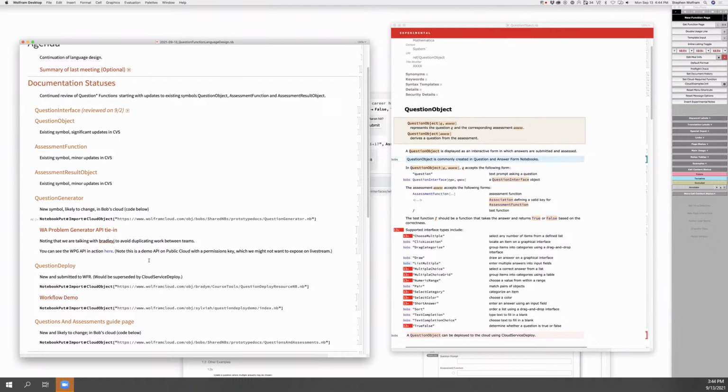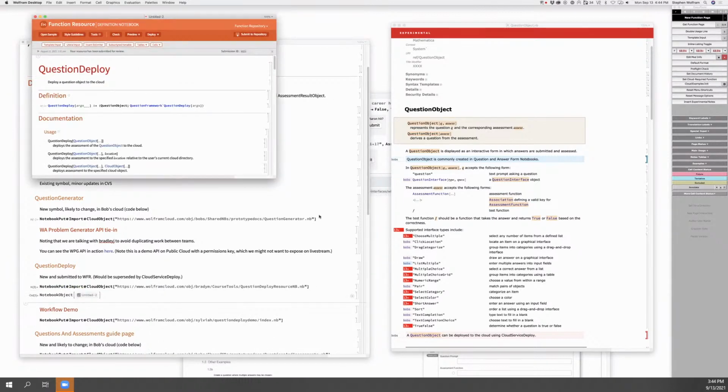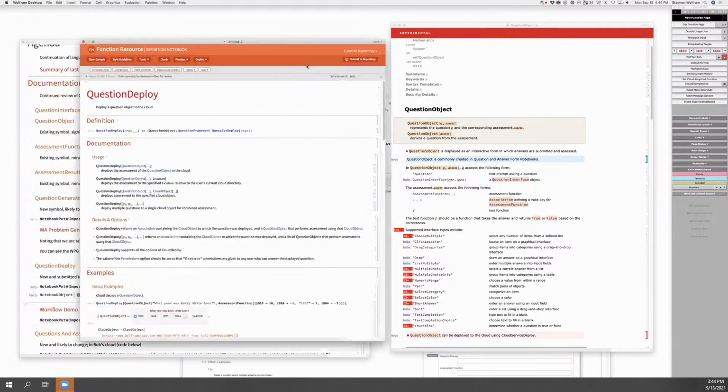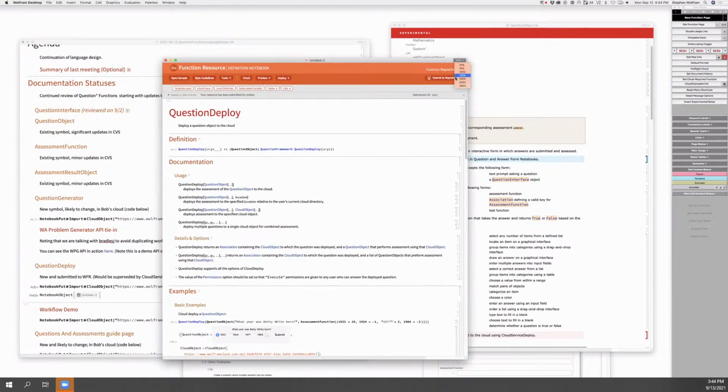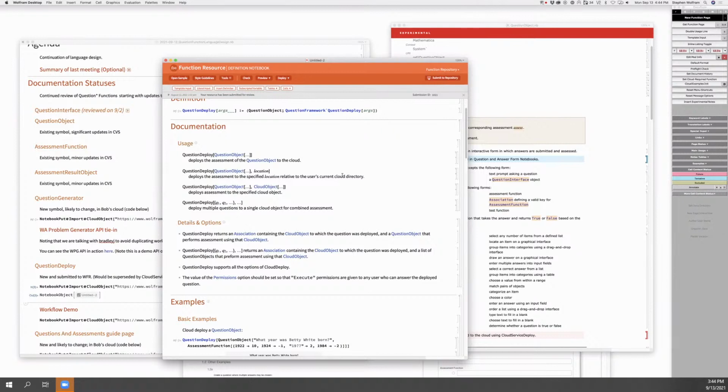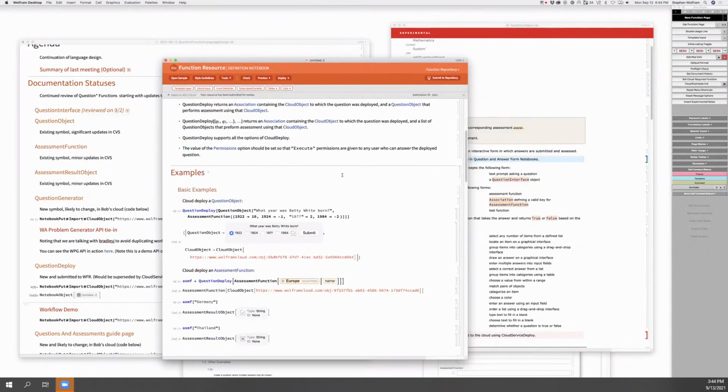I don't understand. Does this design exist here? I mean, if I run this. Yes, that's a resource function definition notebook. Right. So under the hood this is doing cloud deploy of an external bundle that has a bunch of different endpoints for interacting with the deployed assessment functions and question objects in different ways.